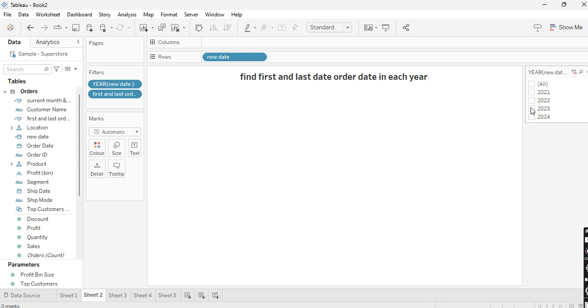But if I select 2023, it will show me nothing, because our minimum order date is in 2021 and maximum order date is in 2024. But I want to find the minimum and maximum of each and every year. So for that we need to make this year into context.